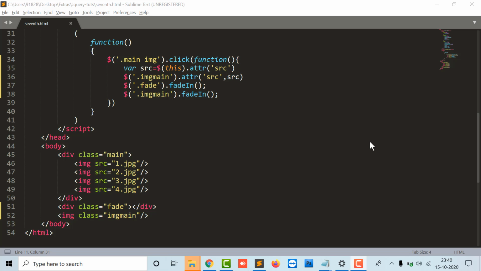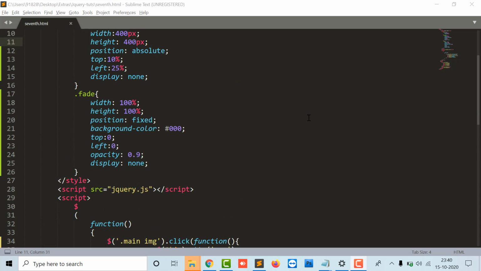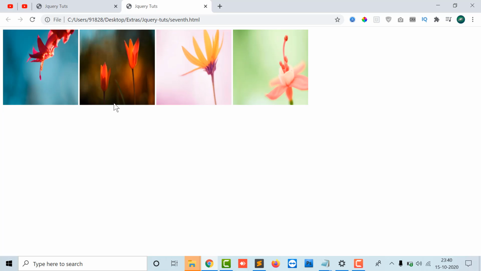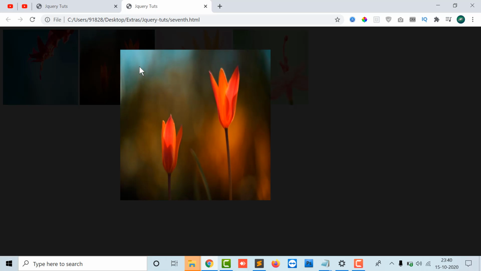So in the last tutorial, I explained how to create a lightbox, and how this image is being displayed over here. So continuing with that tutorial only.